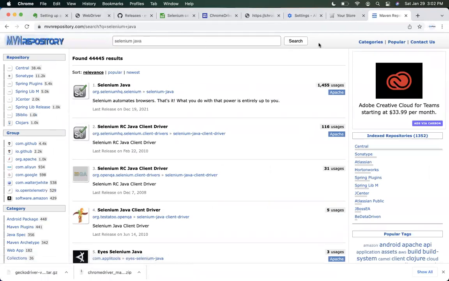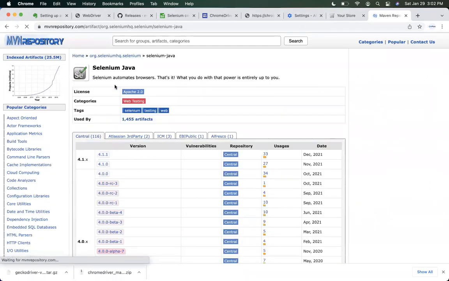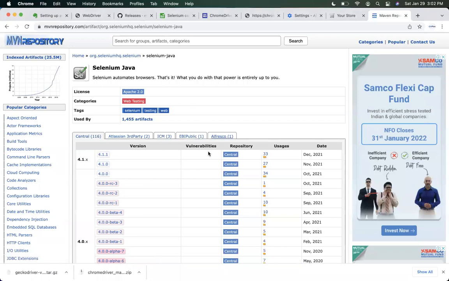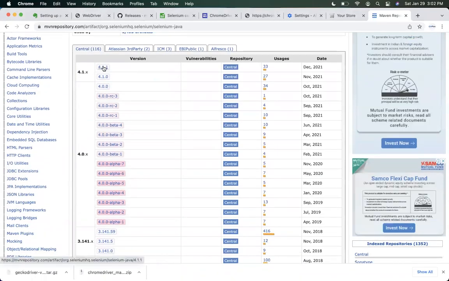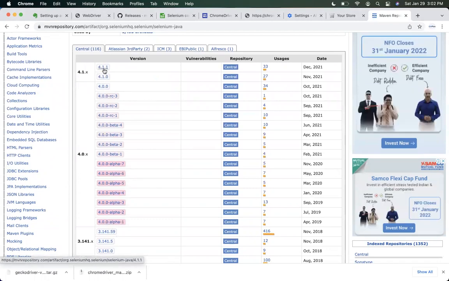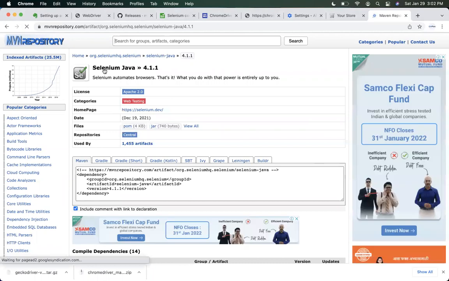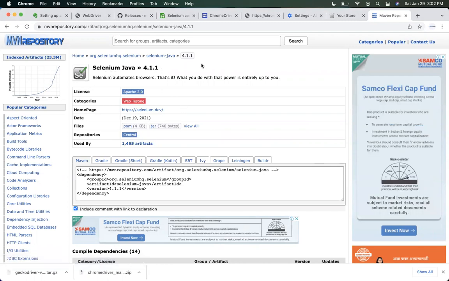So when I search for that, in the first result, I got Selenium Java, guys, from the official website. I'll click on this. You see, for the Selenium Java library, there are different versions available. Which version of the library do you want? You want the latest Selenium Java version or the older versions? I want to go with the latest version, guys, 4.1.1 as per today's date. So copy this.